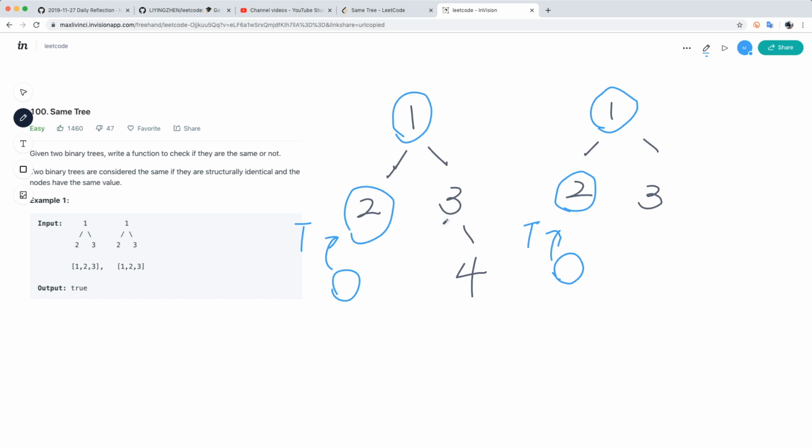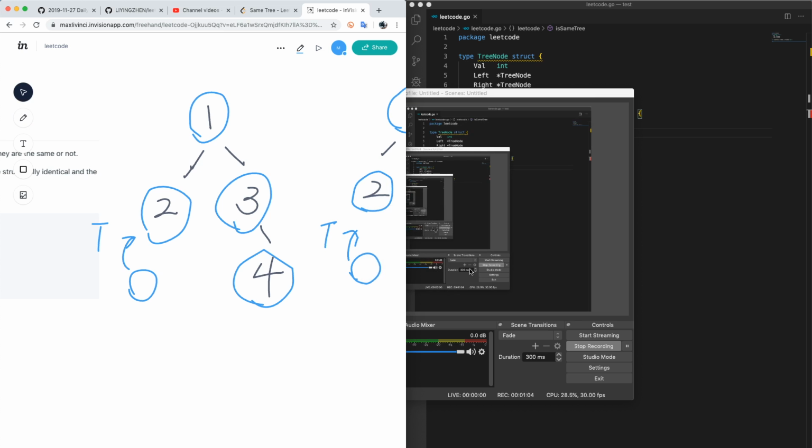Wait a second. When we compare 3, it's the same, right? So we will go left and right. And when we go right, we will compare 4 with nil. So it means it's not the same tree, right? So we should return false. Let's see the code in action.